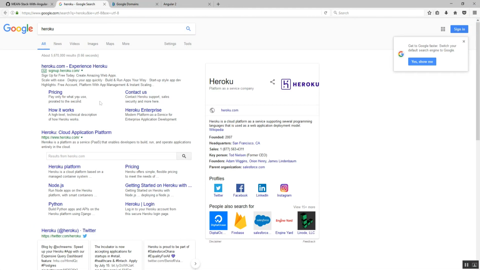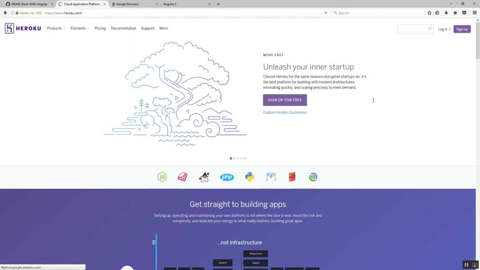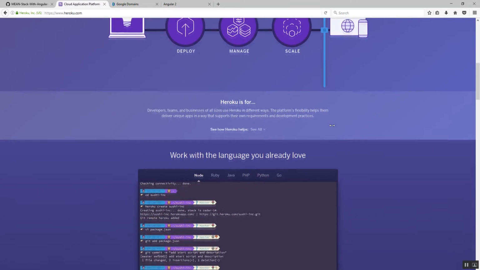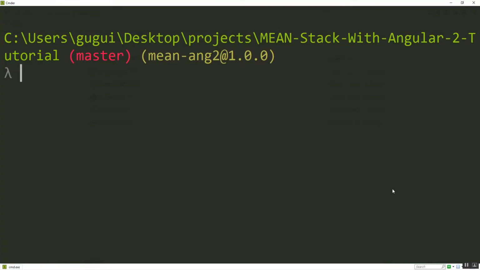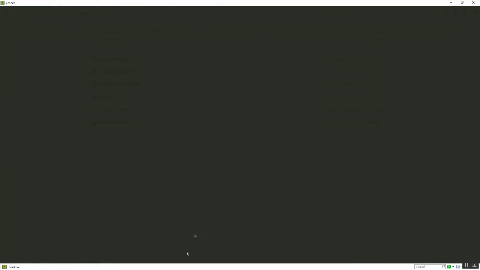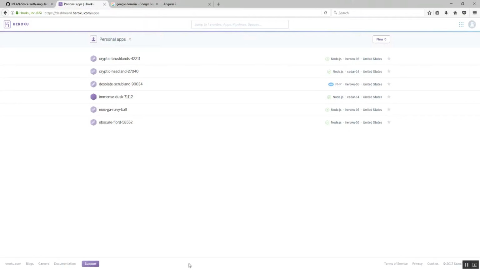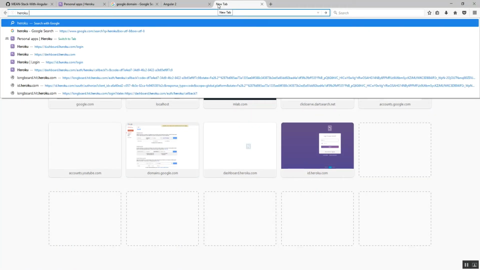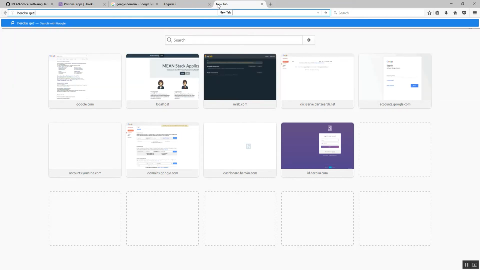So the first thing that you want to do is head over to Heroku and sign up for an account, and then you want to download their CLI. And basically what that does is it allows you to access Heroku through the command line tool. And so after you install it, you just want to make sure that it's connected to your terminal by typing in heroku version, and you should get the version there. So going back, I'm going to open up a new browser and go to Heroku Getting Started.